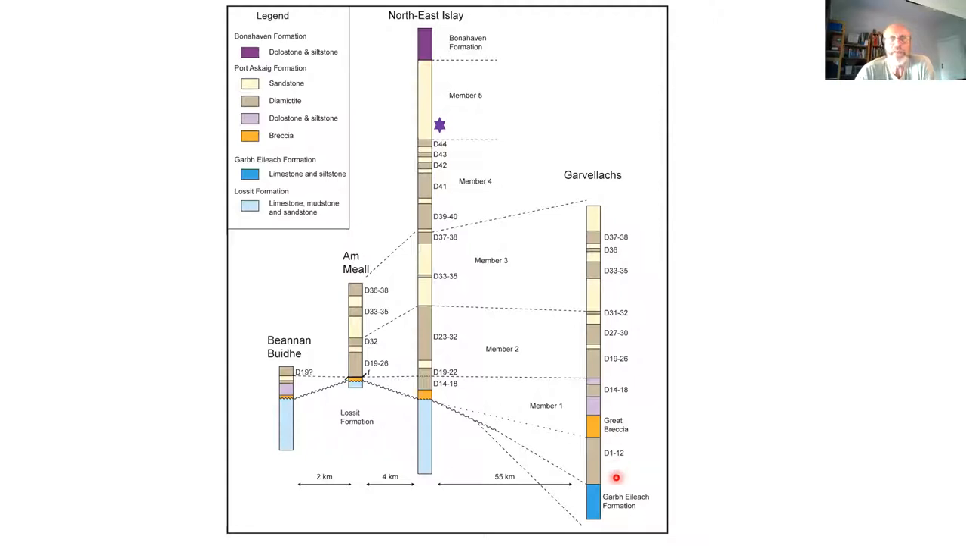Tony has meticulously mapped and described well over 40 individual diamictites over the years, and they're all numbered from D1 right up to D45. I think when I put that star there, there's a D45 and a D46 now. So quite a succession of diamictites and quartzites in the Port Askeg formation. But here at Ben a' Bhuird, we don't see D1 to 12. And if the Great Breccia on the Garvellachs is roughly correlatable with the breccias we see here, then we've got an unconformity surface here. We've got missing section both above and below this unconformity. Can you see that? We've got missing Garvellach formation and missing D1 to 12.